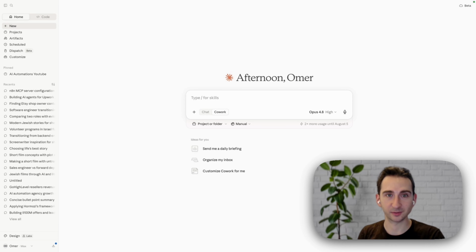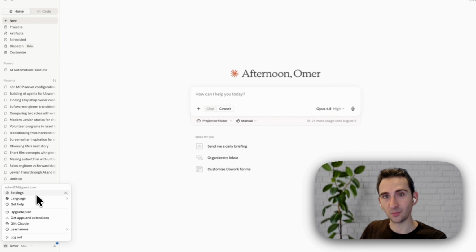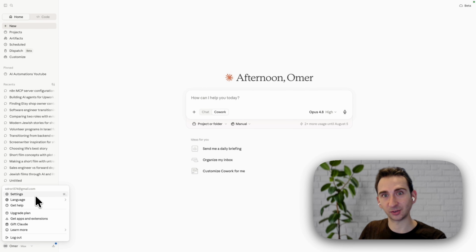The config we just copied from n8n actually does not work with the official Claude Desktop app. And let me show you first why it doesn't work and second a way around it so you can connect your n8n to Claude Desktop.